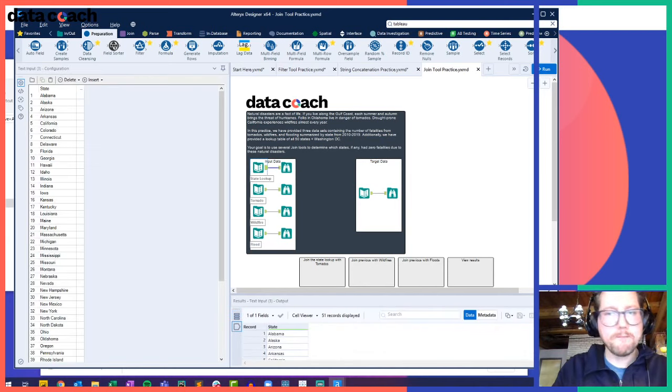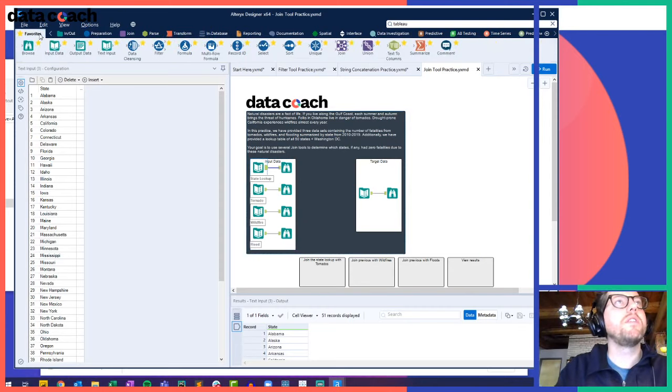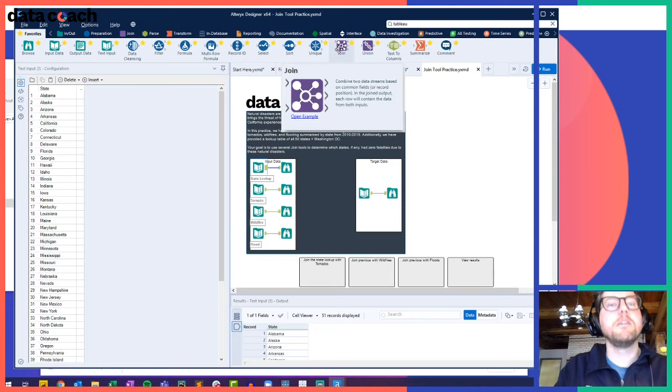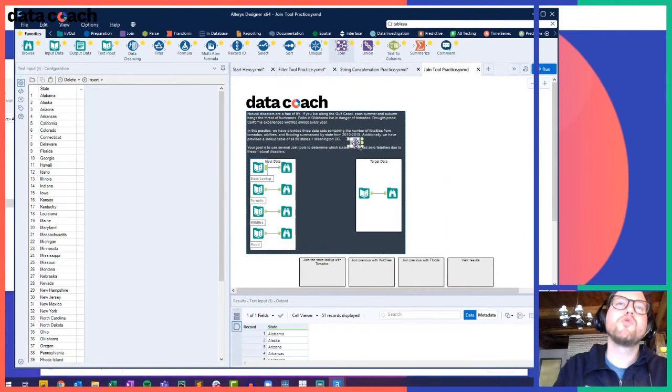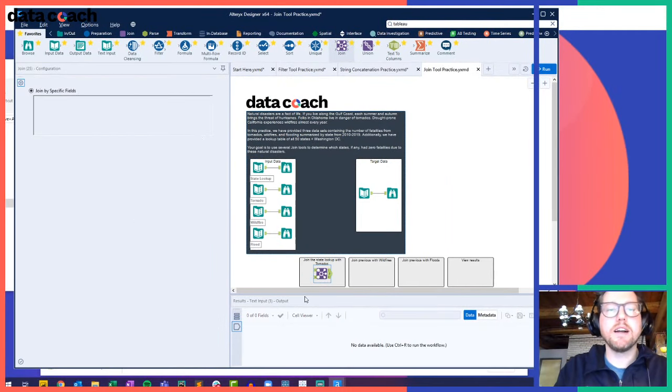All right. So first things first, let's check out what we have here. So let's join the state lookup with tornadoes. So it says it right there. Let's join the data. So that's going to be in our favorites, just like a lot of the tools that we're covering today. And let's just drag that down into that box.